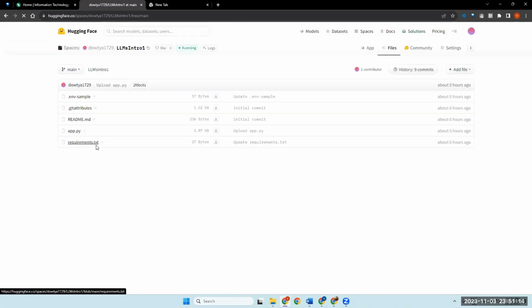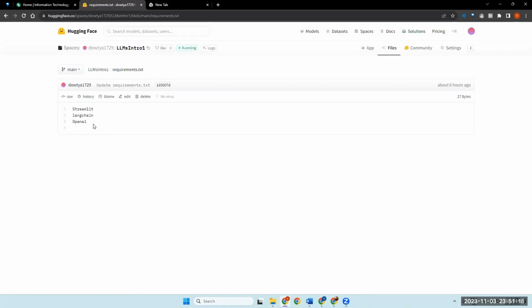First of all, let's go to this requirements.txt. What are the main requirements for the app we need to build? Streamlit, of course, and then LangChain. What is LangChain? LangChain is a framework to build apps with LLMs, and then OpenAI.